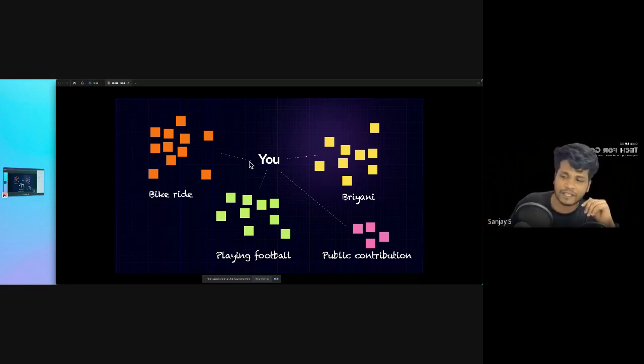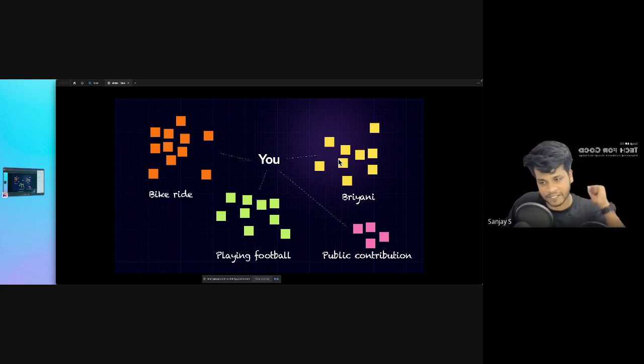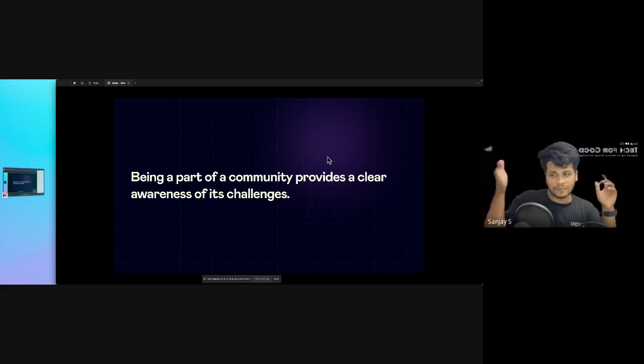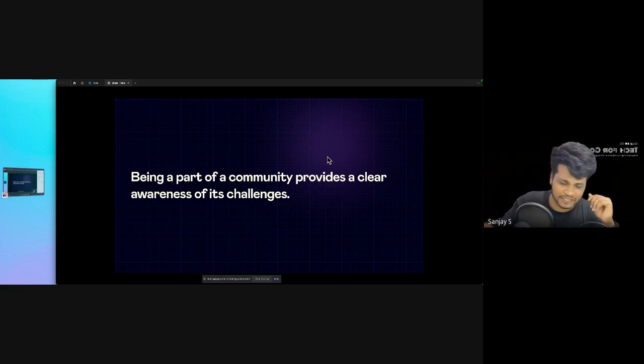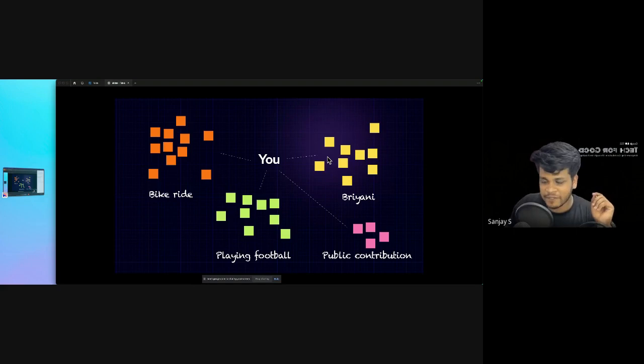But in this topic, you are just going to find the closest matching cluster which is related to you, related to the problem statement. So being a part of a community provides a clear awareness of its challenges. Now, as I said before, if you pick any one of the things, let's say public contributions, in this example I will pick public contributions. You are part of it.